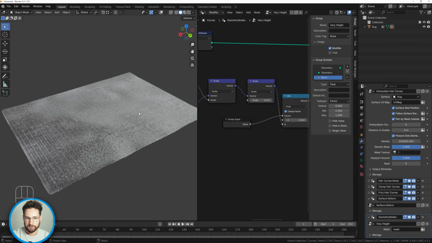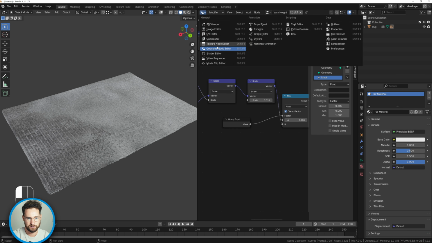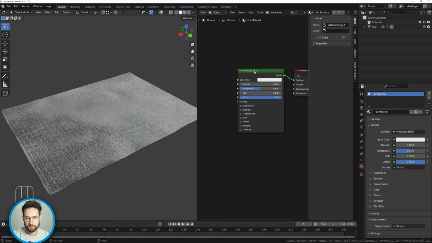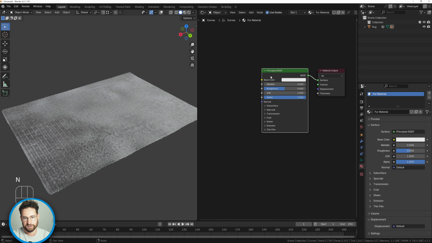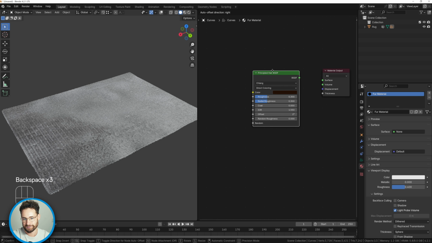Now what I'm going to do is work on the material. So I'm going to go over to here and add a new material, click Use Nodes, go to Shader Editor. And then we can use the Principled BSDF. I do like the Principled BSDF. I think it works really well, even for these hairs. But I know most of you probably want me to add a Principled Hair BSDF because it's hair. So that's probably most accurate.